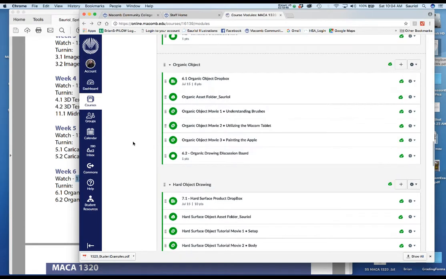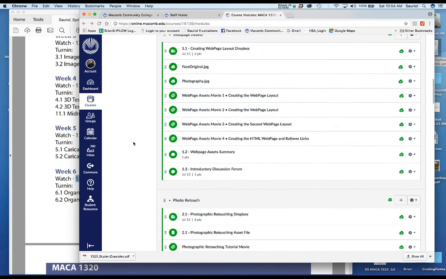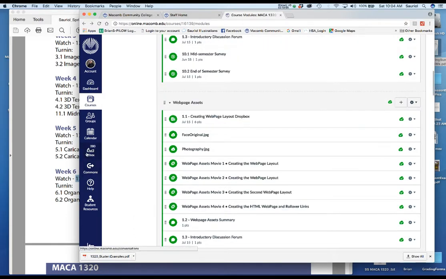Basically, once you're in Canvas, you should be good to go. Don't panic if by Sunday you don't have an assignment done. Just send me an email. Do you see the inbox here?